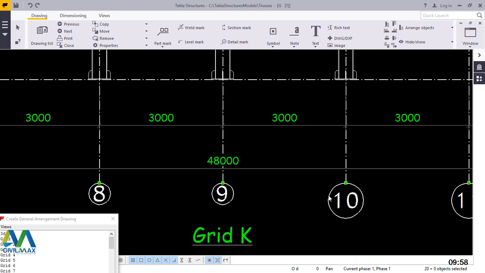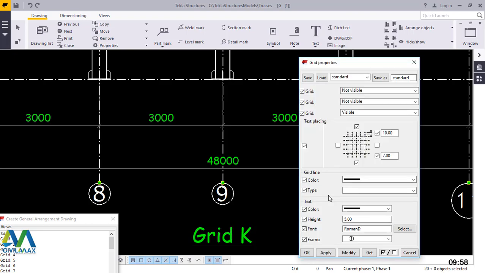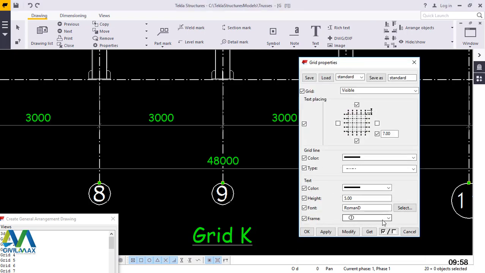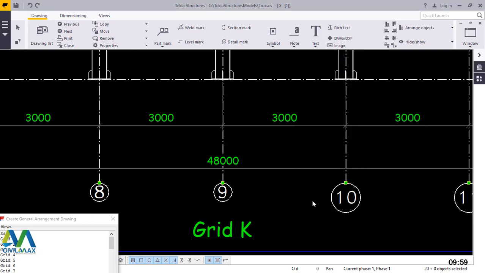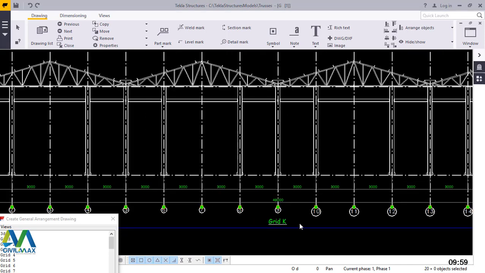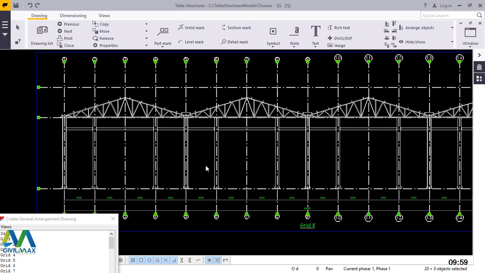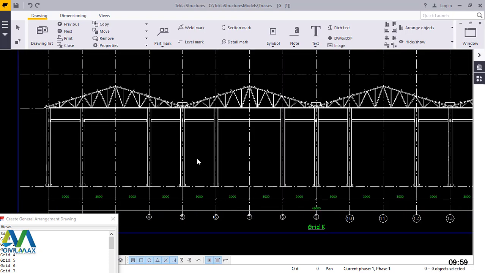We can still go back to it and double click on that. Then come here and change the font height. We can give that 4 and click modify. Once we've clicked modify, go and click apply and give it an acceptance by clicking OK. Then just zoom out and click on empty screen right here.